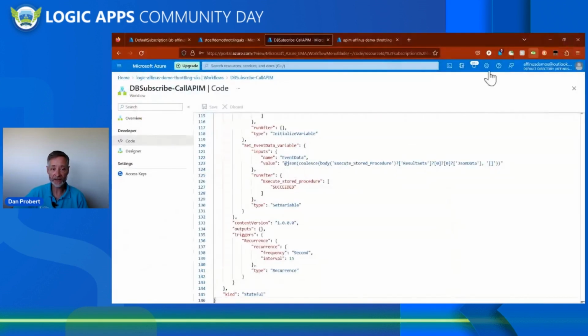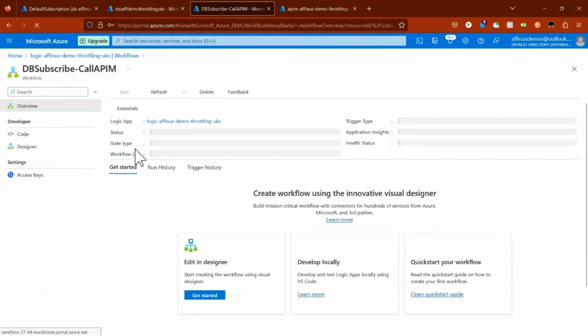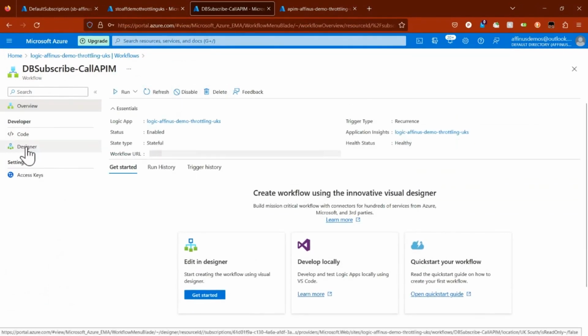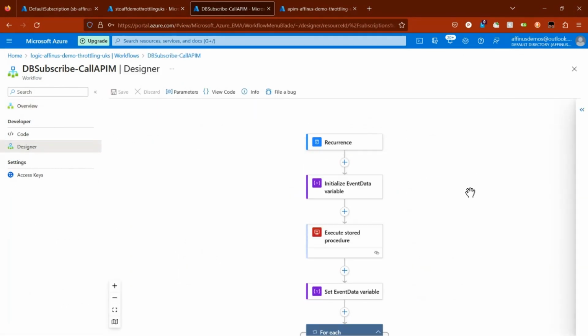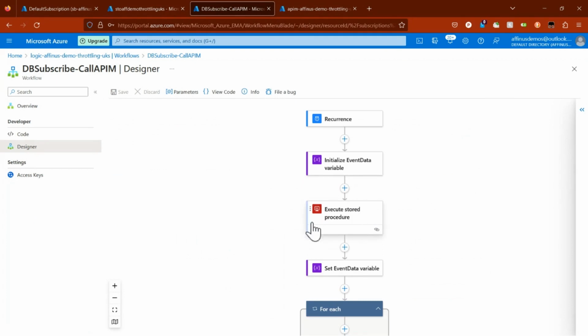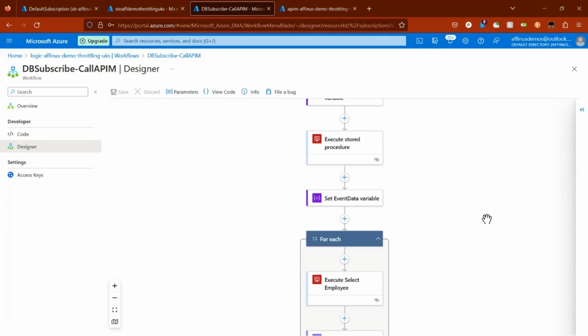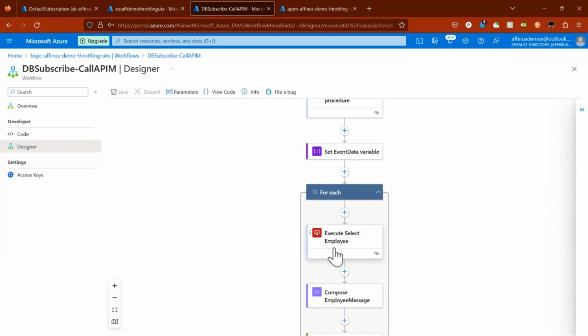So I can add in another logic app here, another workflow. I'm running this just for this demo on a recurrence trigger. So every 15 seconds it will run, and it will call my batch stored procedure, say get me a batch of messages. And then it will select the message.